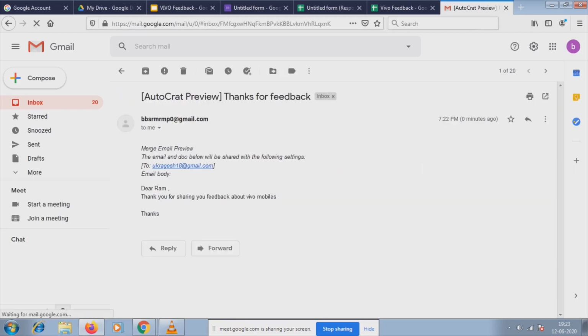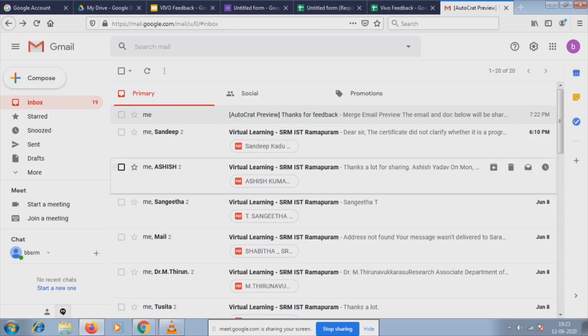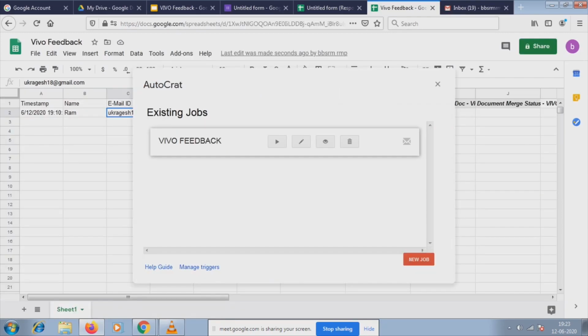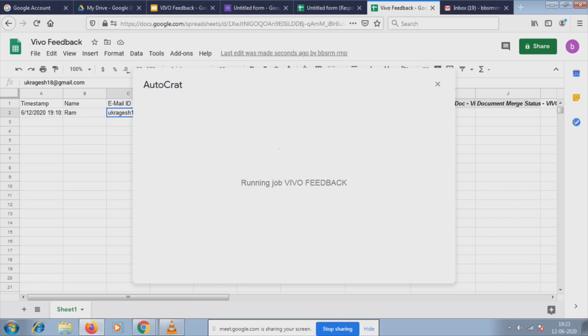So here I'm going into Autocrat preview. So this is the message. From "Dear" only it will go. For us to understand, it is giving this email body, email merge preview and all. So that will not go to the end user. So what I will do is I'll run the job now, and then I'll show you how it goes to the end user.